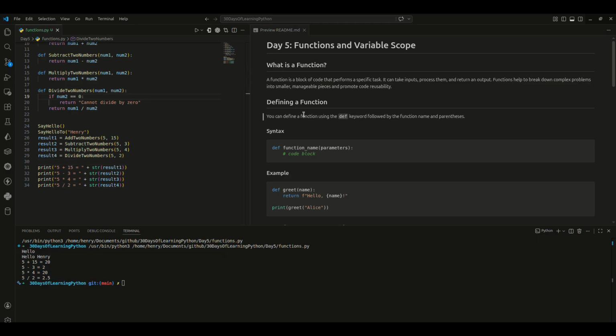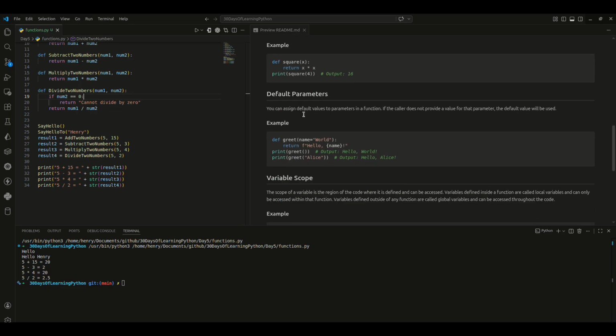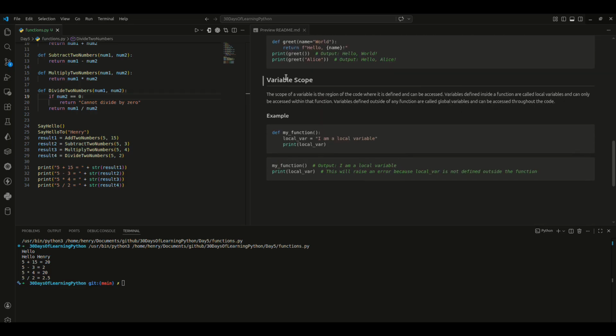Now let me show you what variable scope means down here. The scope of a variable is the region of the code where it is defined and can be accessed. Variables defined inside a function are called local variables and can only be accessed within that function. Variables defined outside of any function are called global variables and can be accessed throughout the code.